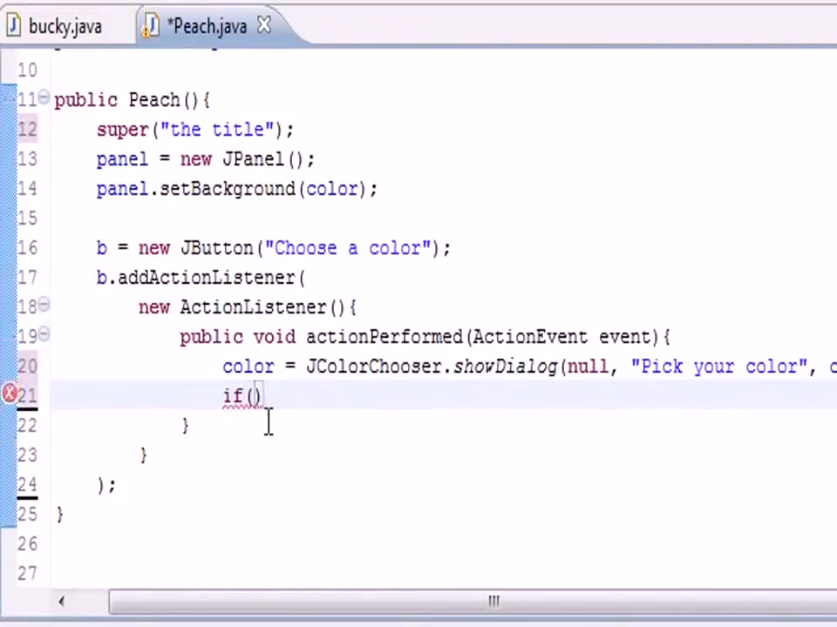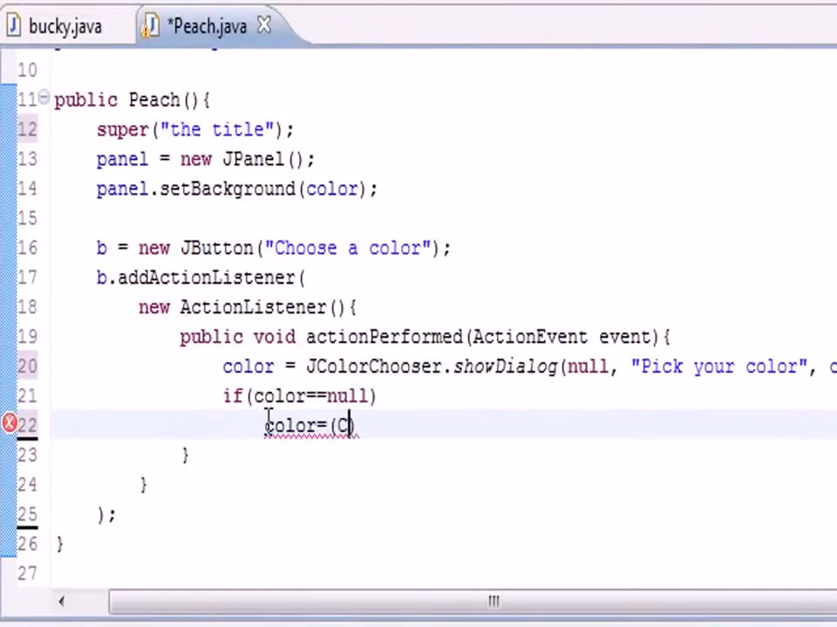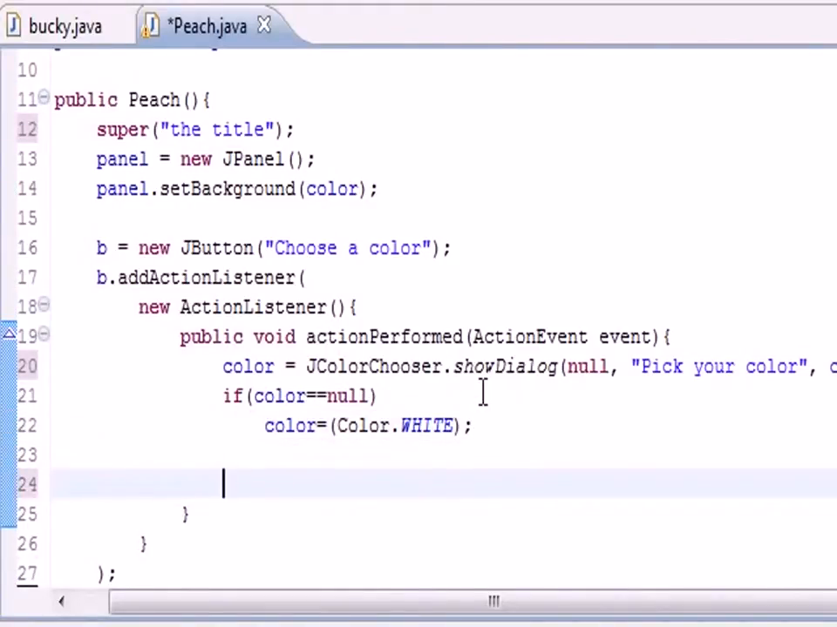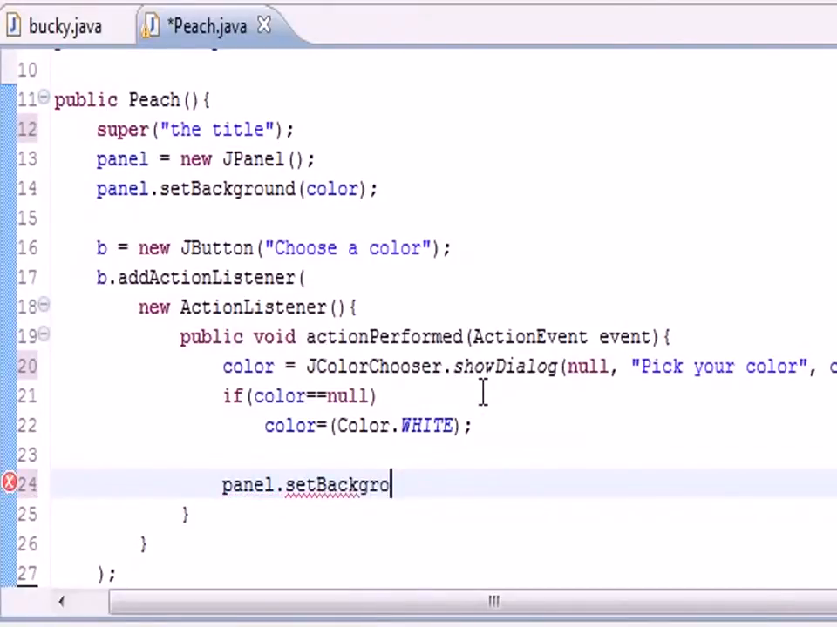So now let's go ahead and add our button to the screen. So b equals new JButton. For the text on our button, let's just put "Choose a color", because when they click the button they're going to need to choose a color. So now we can add some functionality to this.